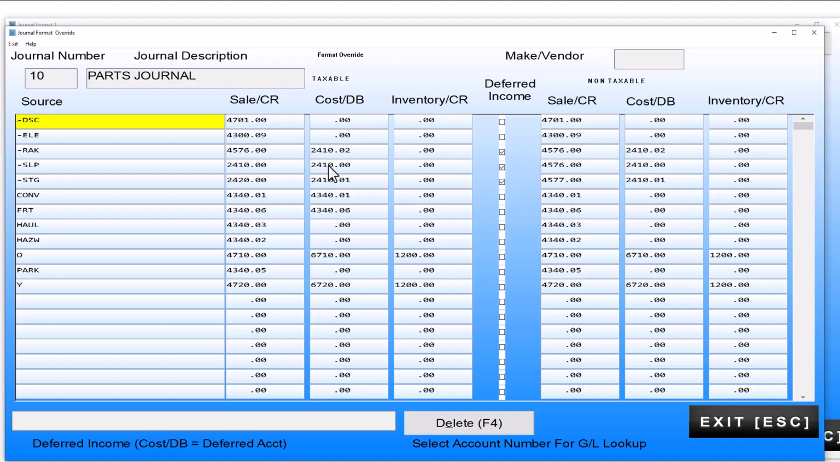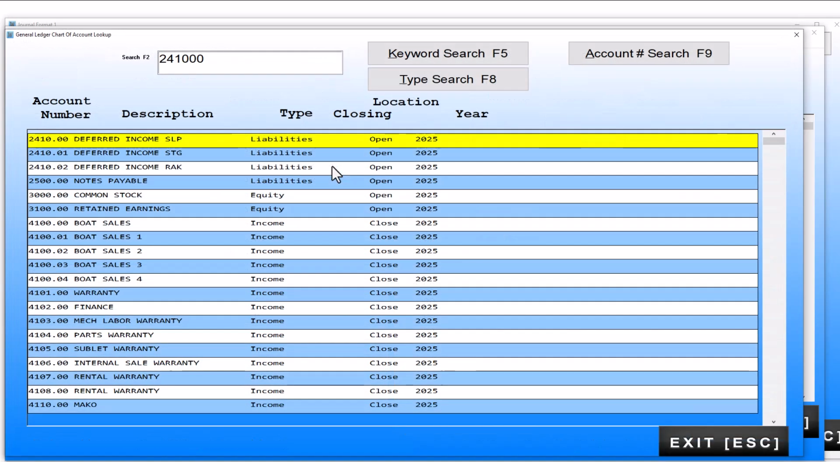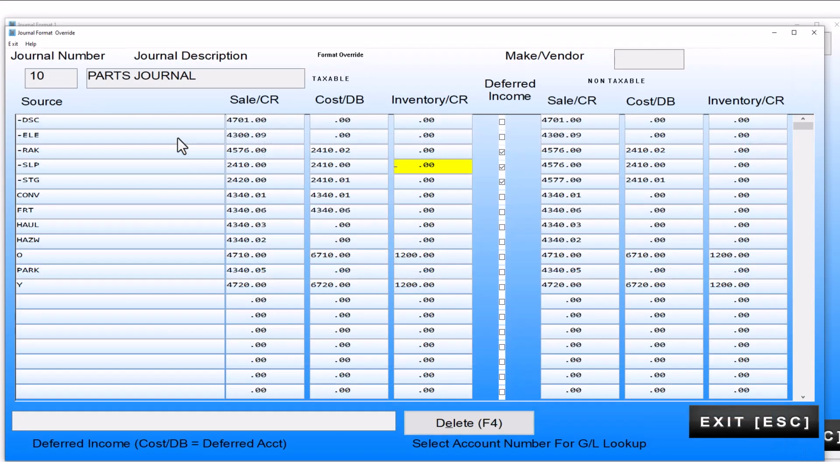This is my accounts right here. This is where you would put in your deferred account number. So you need to create an account number. Let me click right here. And you'll see that I created 3 of them. I have one for slips, one for storage, and one for racks. You can create as many as you wish. Now, I'm not going over how to create an account number. I assume you know how to do that.